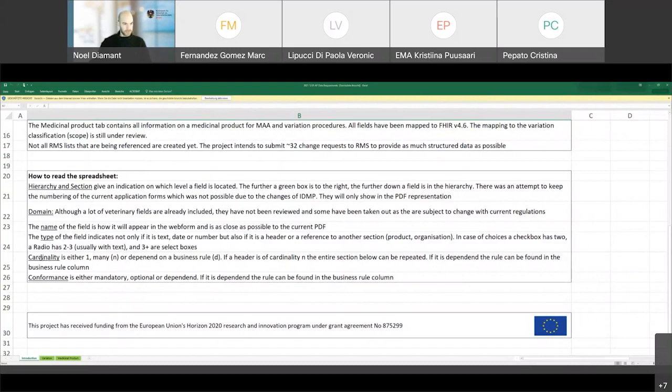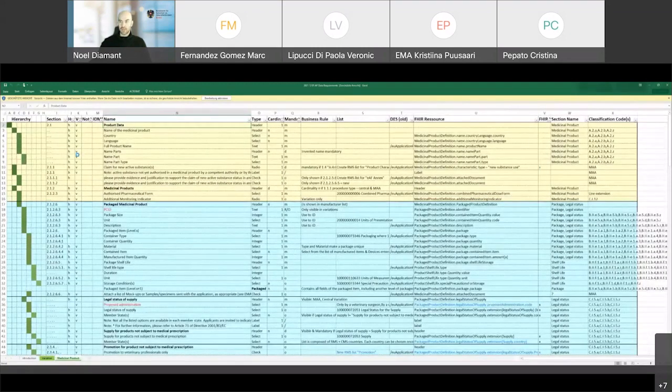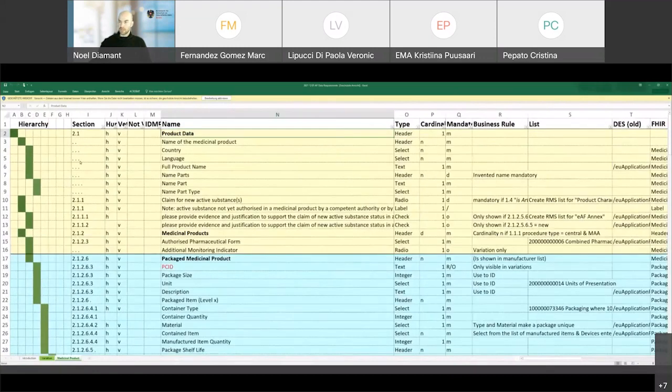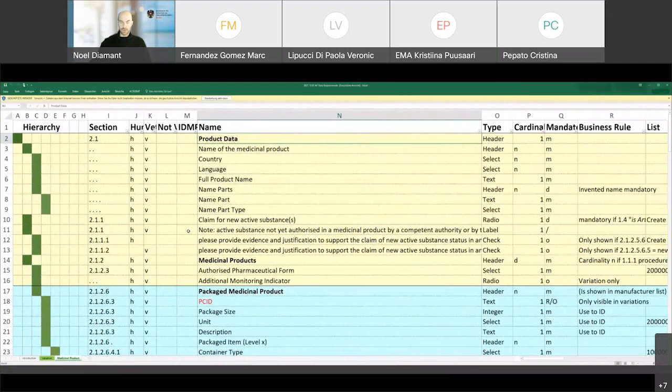Cardinality is what we call it if something is there either one time or many times. There will be a number 1, or there will be a number n if there are many times. And the conformance means whether the field is mandatory, optional, or dependent on a business rule. If it is dependent, you will see that business rule in the business rule column. Now, there are two sheets that I'm sharing with you, which are the variation part and the medicinal product part. I will start with the medicinal product and enlarge this enough. My colleagues will tell me if this is readable. I hope it is. Yes.